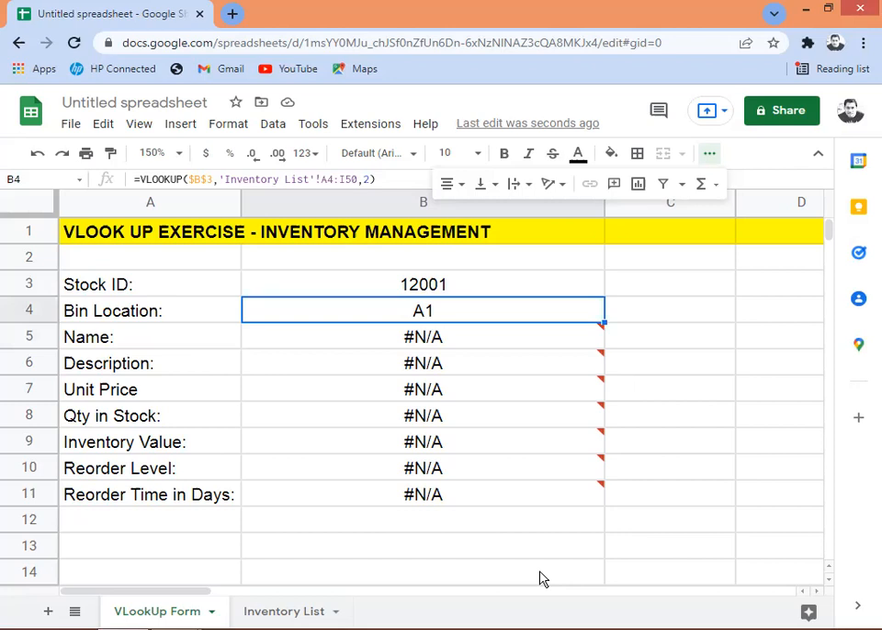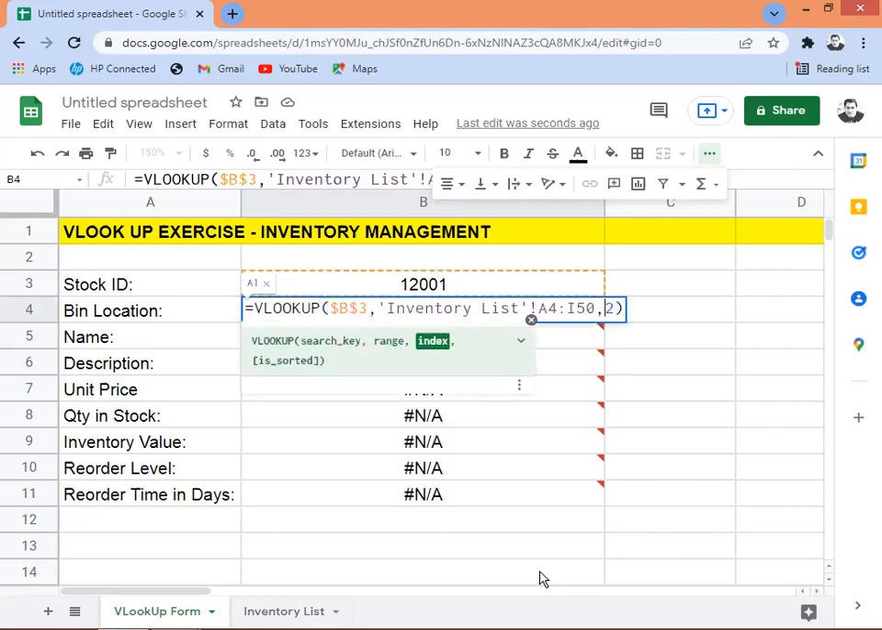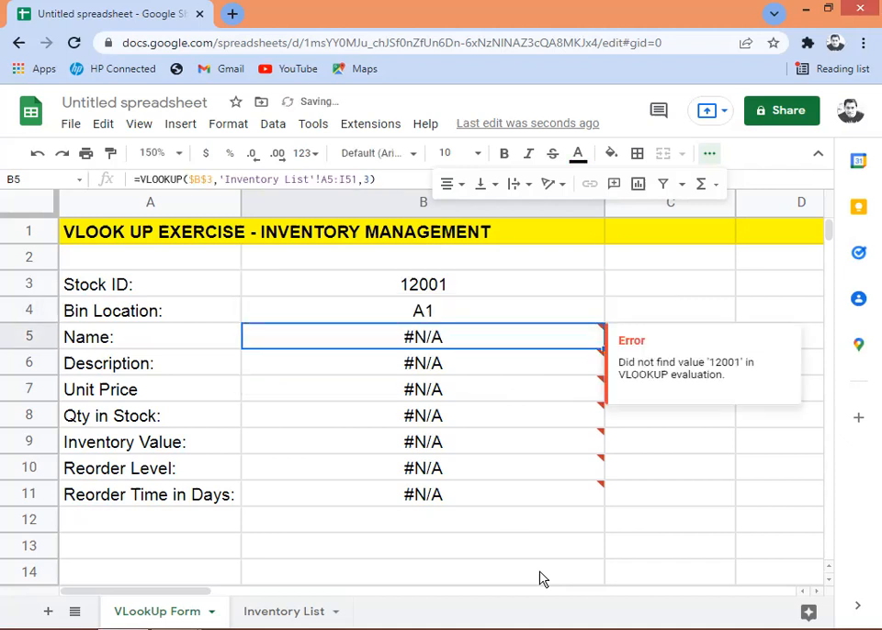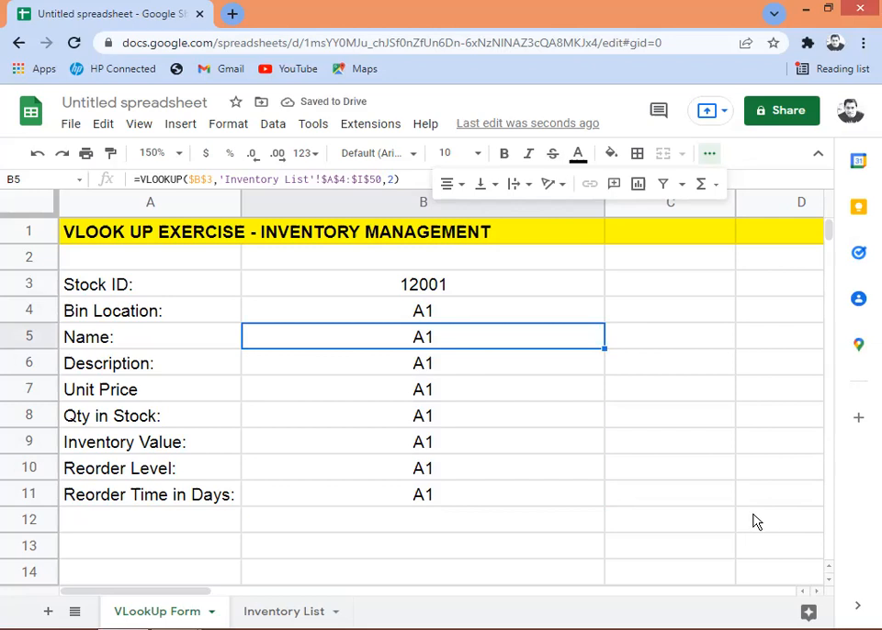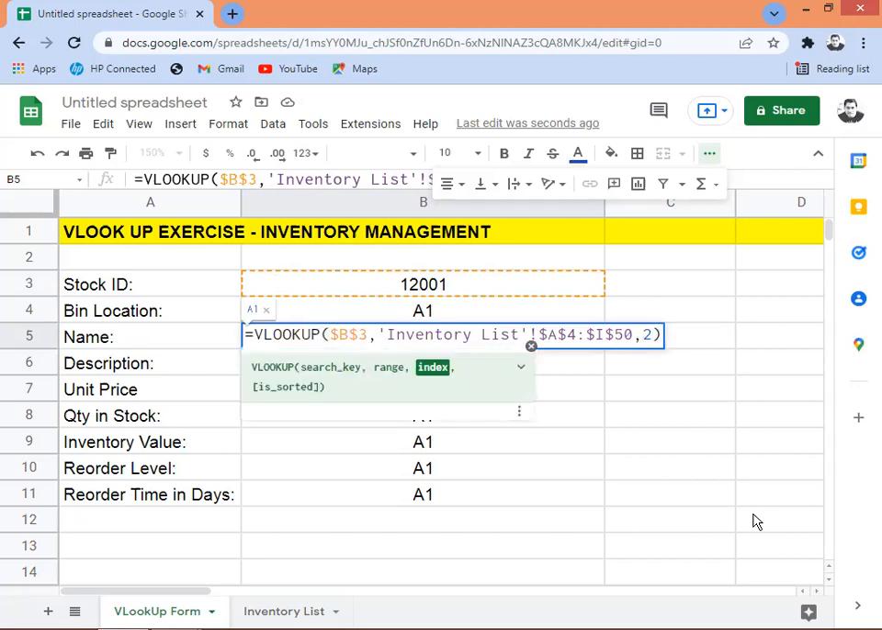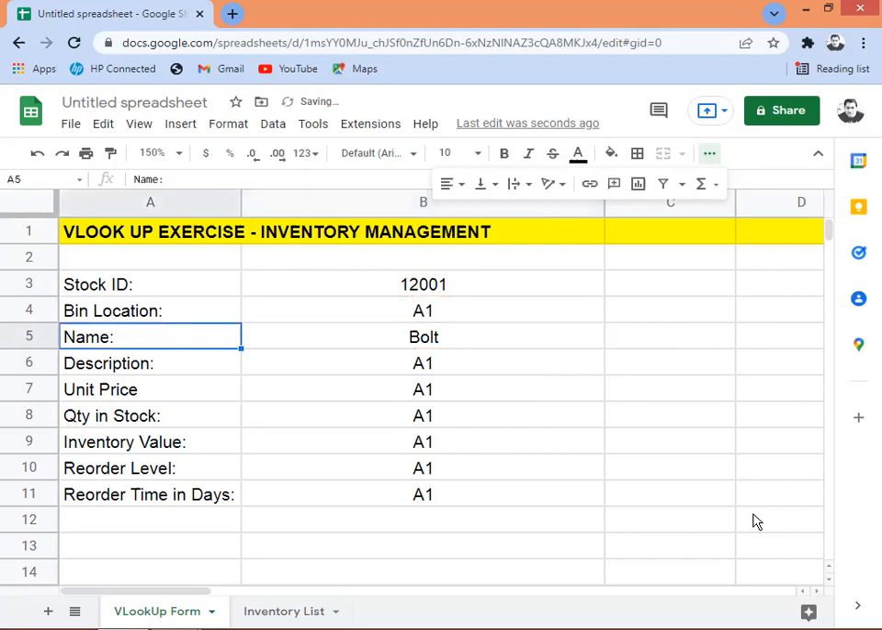So before you copy that, we have to put absolute cell references, which is pressing F4 to display the dollar sign. And then we copy again. See if we're having it right this time. Okay, I think we're having it right now. All you have to do is just change the column index to three. That would be the name of the item, bolt.